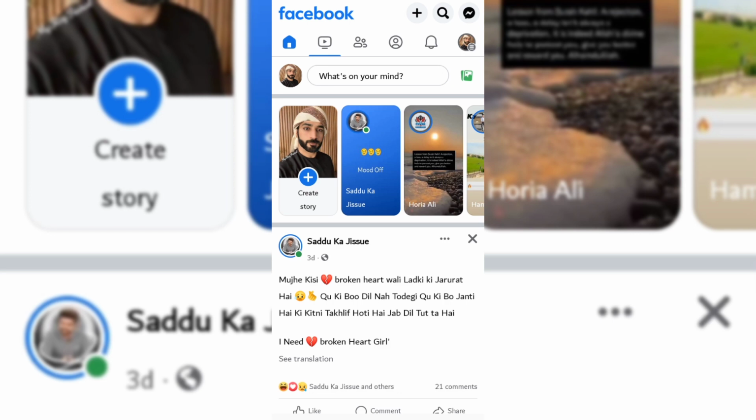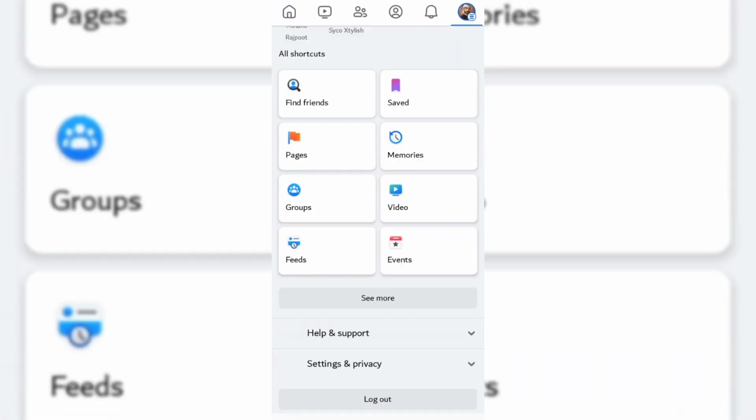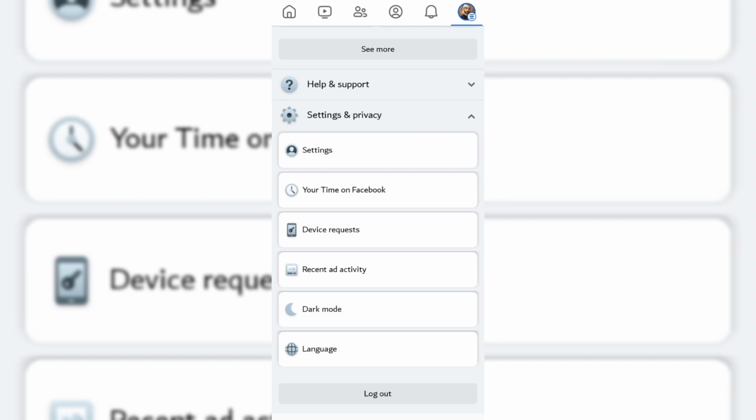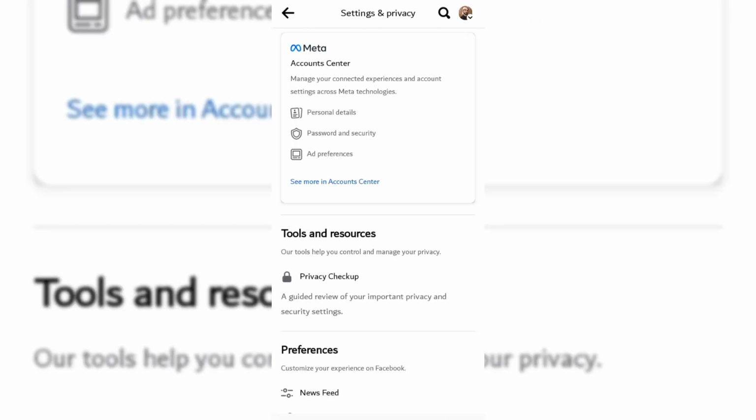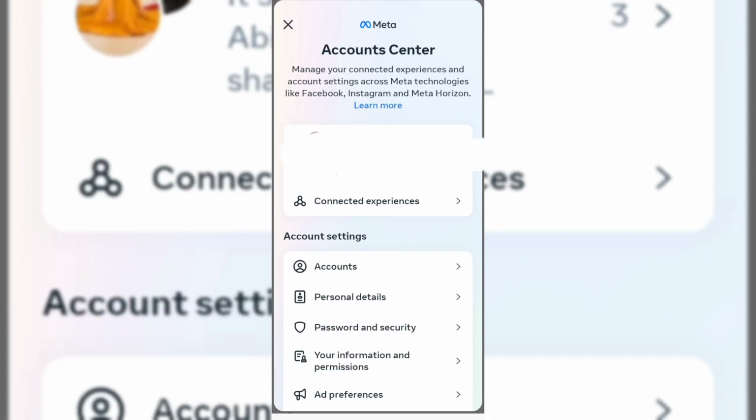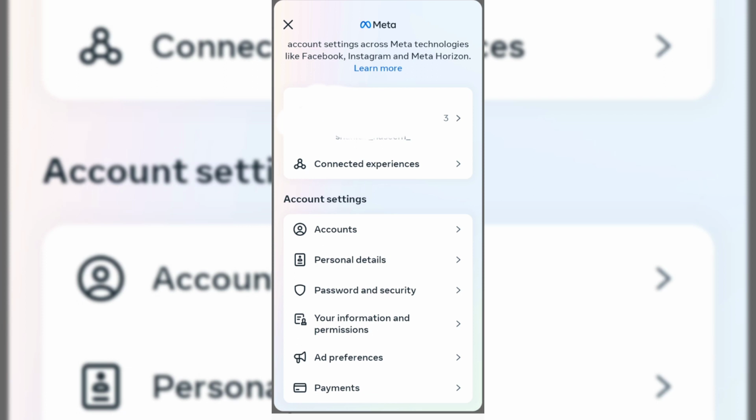Here you can see the menu icon. Scroll a little down and go to Settings and Privacy. Tap on Settings again. Here you can see more accounts in Accounts Center. Now here you can see Password and Security.